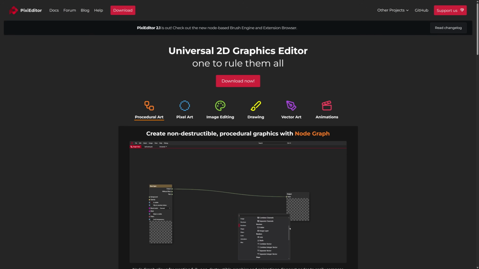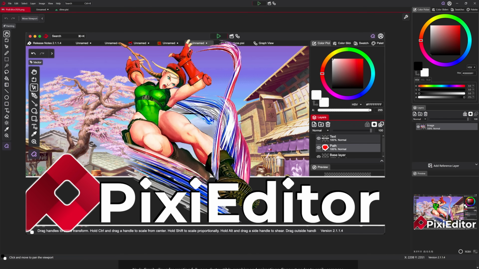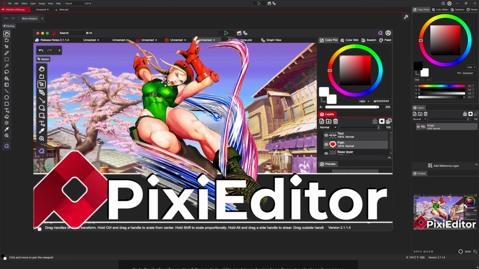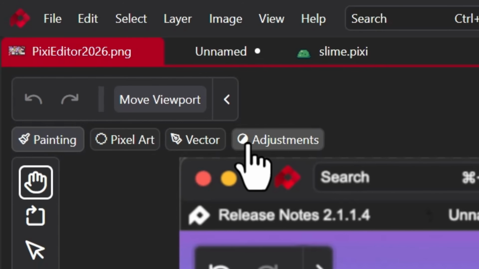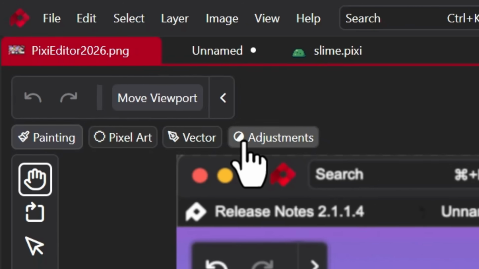PixiEditor is, without exaggeration, an awesome program. So here, what you see in front of you, this is PixiEditor editing a screenshot of PixiEditor. And the thing about PixiEditor is this is an all singing and all dancing application. It does a lot. As you might be able to notice right here, there's painting mode, pixel art mode, vector graphics mode, and then adjustment mode. Now, the reason we're talking about it today is there have been some improvements to this application recently, such as the addition of adjustment mode, plus we've got new brushes, etc. It's expanded at an incredible rate.